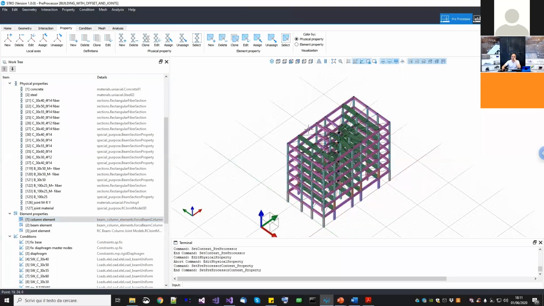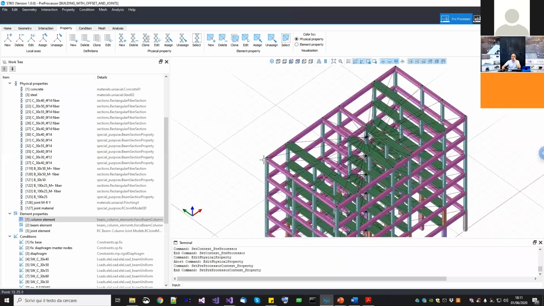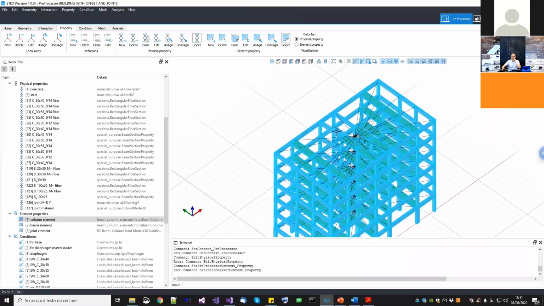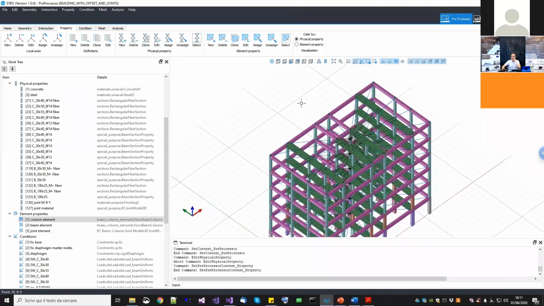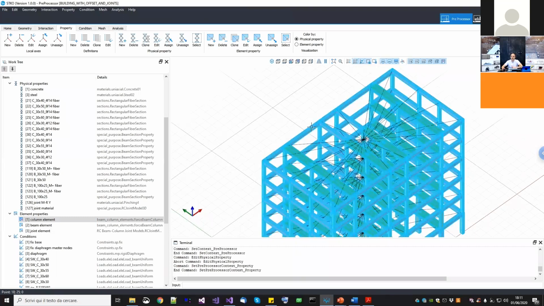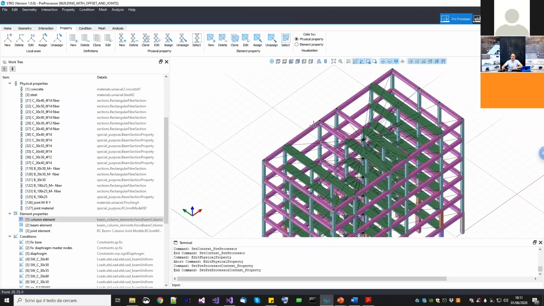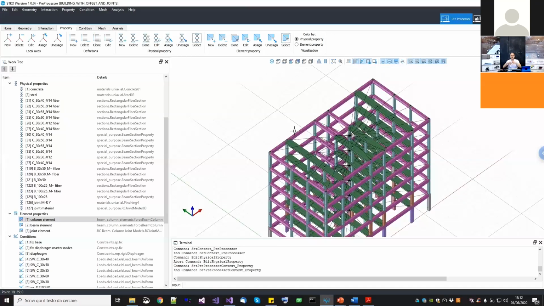Then I will show you one common problem that you have when you use fiber cross-section for beams together with a rigid diaphragm. You have a commonly known problem of having undesired, very high compressive stresses on beams. This is something that you don't want. So I will show you with some very basic example what is happening and how it can be solved.